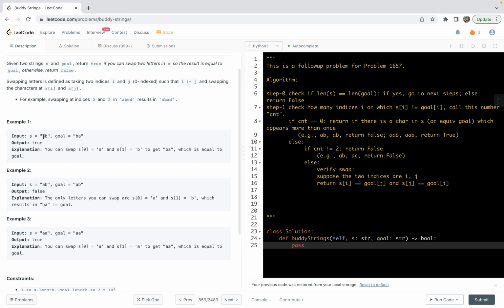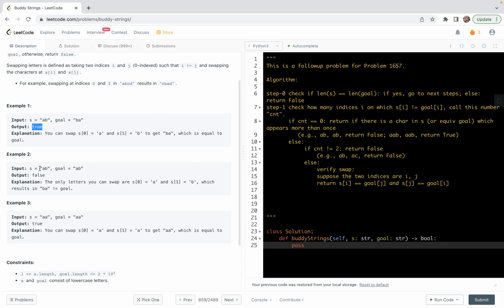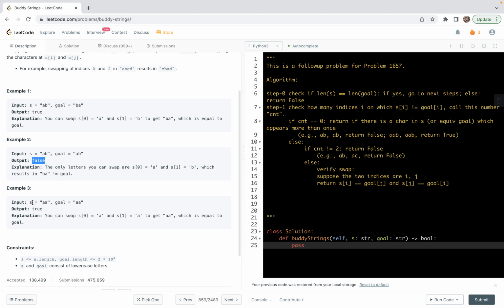So here are three examples. In example 1, we can swap the two letters at index 0 and 1. So the output is true. And in the second example, all the letters in the corresponding positions are the same. Because A and B are different letters, we cannot swap. If we swap S, we are going to have BA, which is not AB. So in this case, we are going to return false.